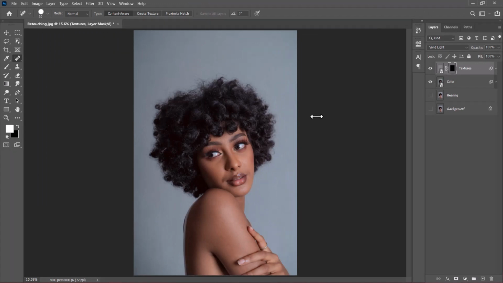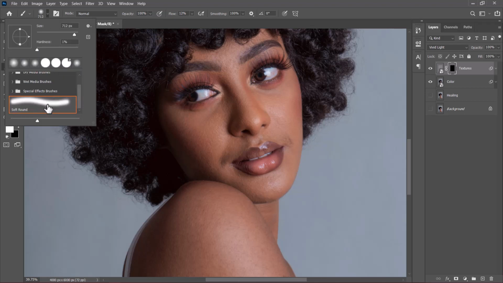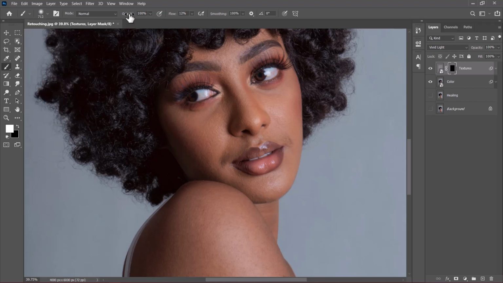The inverted mask sends the image back the way it was from the beginning or after the healing layer. The next thing is to switch to the brush tool. Then I'll make sure I'm working with the soft round brush. I'll set the opacity to 100%. I'll reduce the flow to 12%. If you increase the flow to 100%, the brush is going to have a lot of impact on the image.